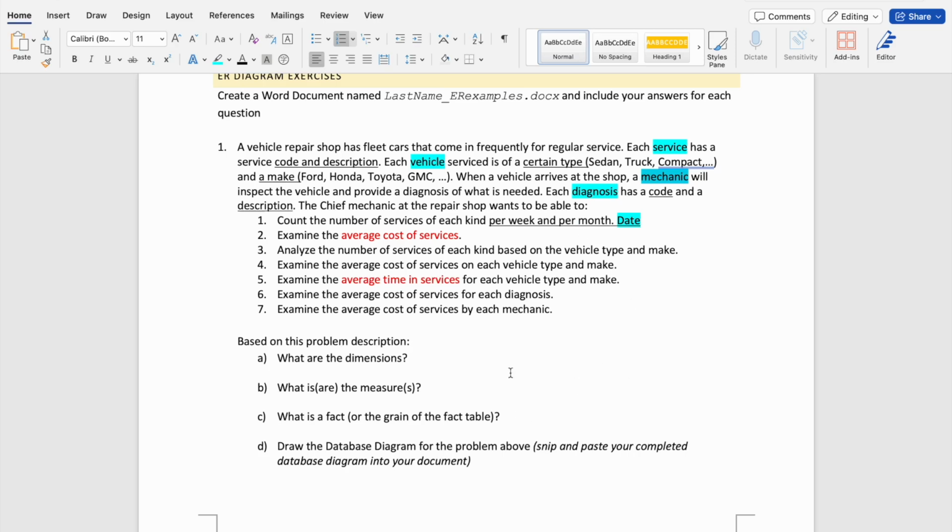Okay, let's keep the D in question 1. For D, we want to draw a database diagram for this problem. We are not using SQL Studio to draw the diagram. We're going to make it on our own, so we're going to use a tool to draw this diagram.